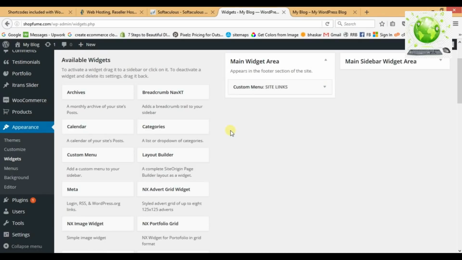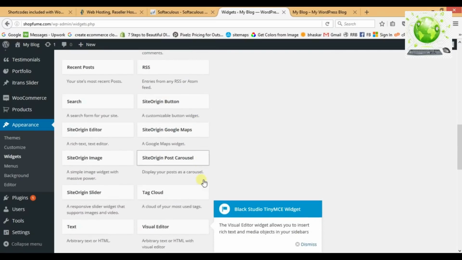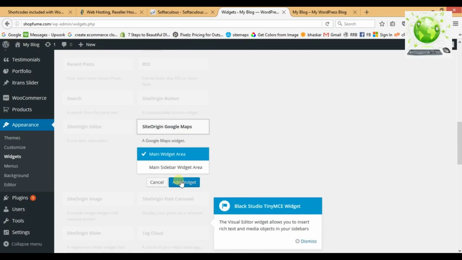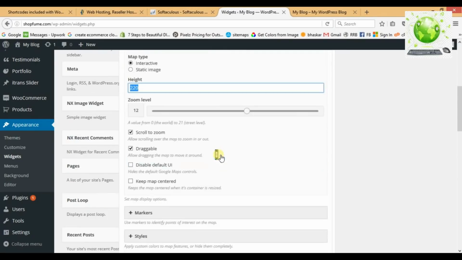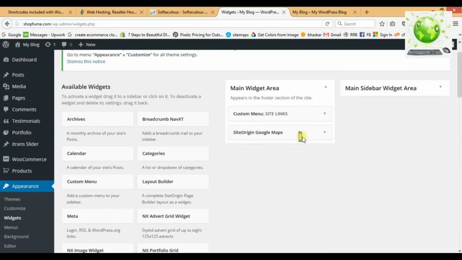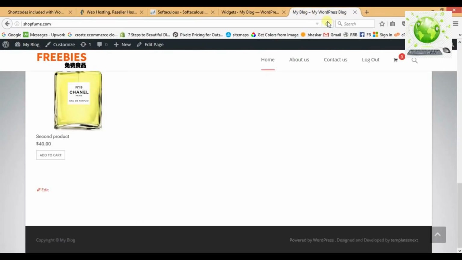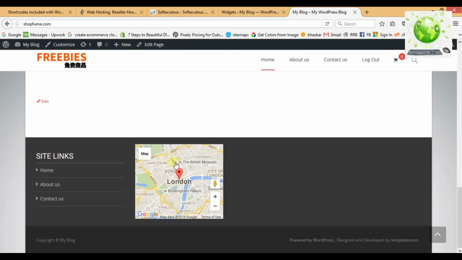Now the second option that I want to put in the footer is a Google map. So I'm just finding SiteOrigin Google map widget, click on it, main widget area, and then add widget. It is opened over here. Now in this section I have to put the address. I'm just putting London, United Kingdom. Here we can set the height of the Google map. I'm just putting 220. Rest all will be the same, and then click on save and then close. So it is closed now. Let's refresh the front page. Okay, so now here you can see site links and Google map is over here.